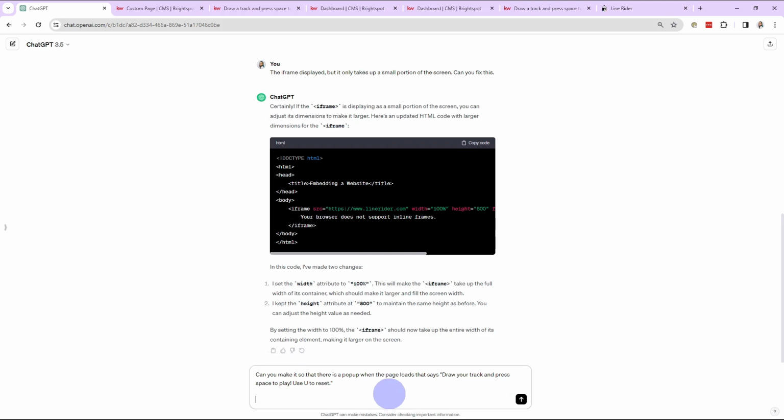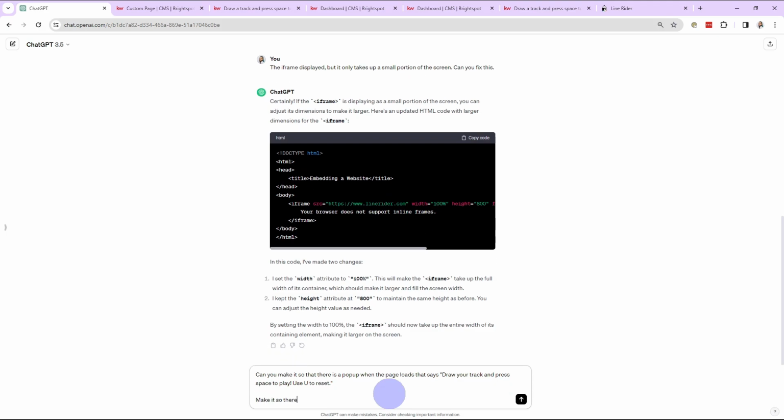So I tell it what I want the thing to say, and there is a button. The pop-up goes away. So we're going to break this down here. I want to make it so there's a pop-up when the page loads that says draw your track and press space to play, press U to reset. So we have the text for that pop-up ready. We know it's a pop-up when we have the text, and then we want that button below.